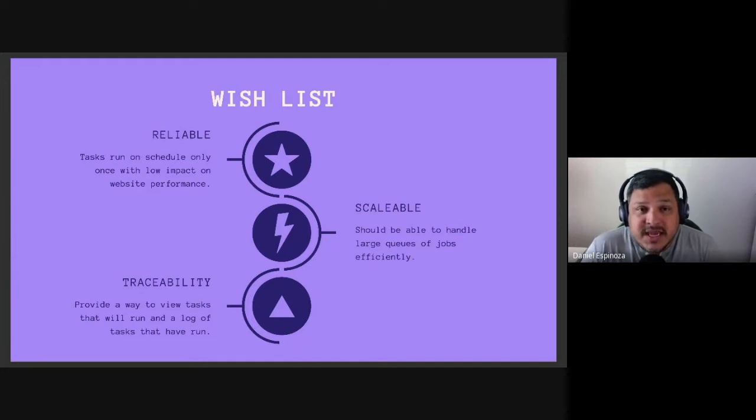We also want this to be scalable because maybe we're running a membership site or an e-commerce site and we're shooting for the moon. We're going to have a lot of customers in a couple of years, and it could go from tens of customers to thousands to multiple hundreds of thousands of customers. We want to stick with the same system and know that it's going to scale up with our business and our company, and make sure that it's not going to hit any hiccups in the future. So it should be able to handle large queues of jobs efficiently.